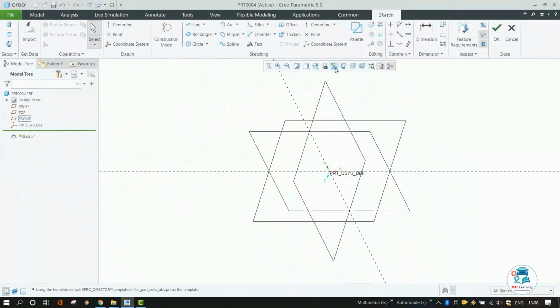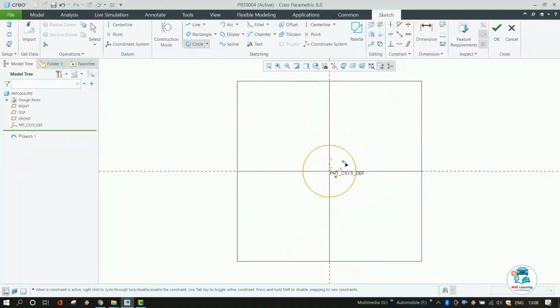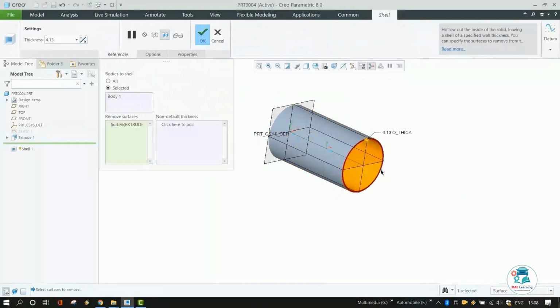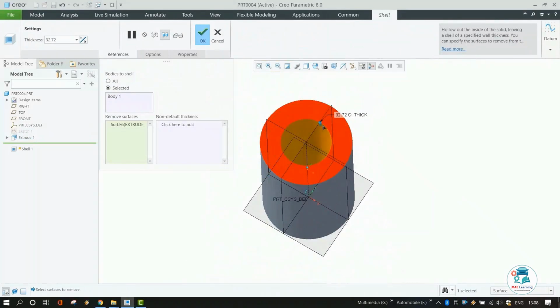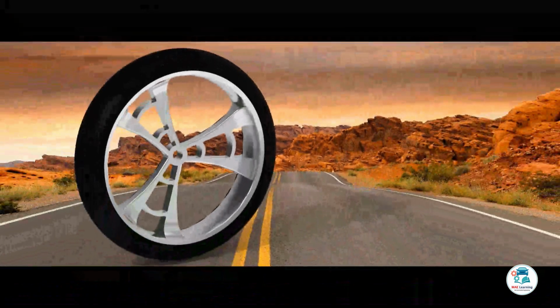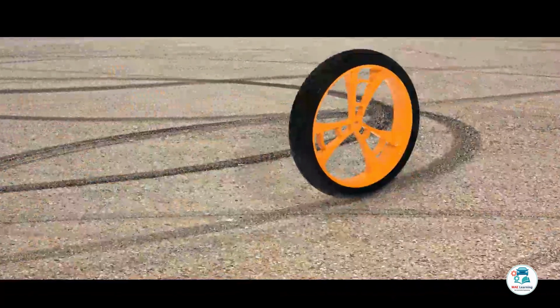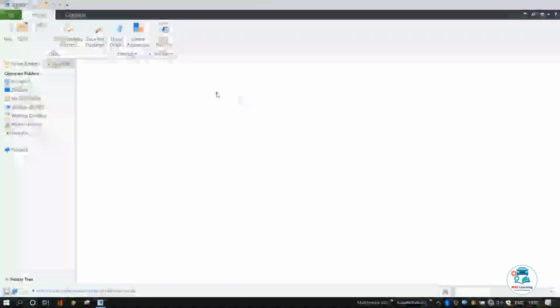And the last feature is shell. So shell is a feature which creates a hollow out of the inside of a solid, and it will create a wall thickness which we provide, or its specified value. So let's check out all these features by designing a motorcycle front wheel, that is rim and tire.